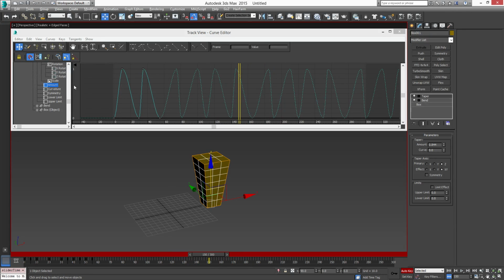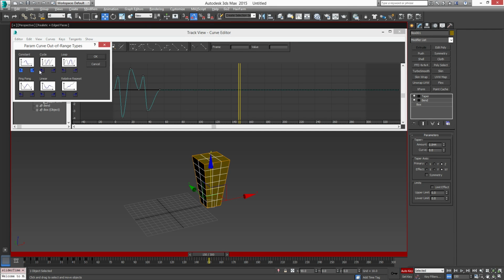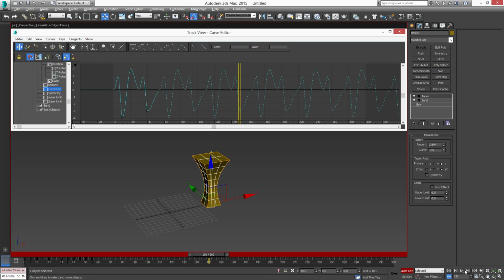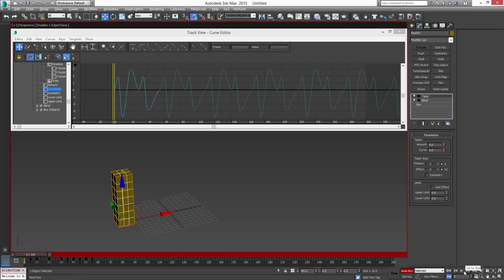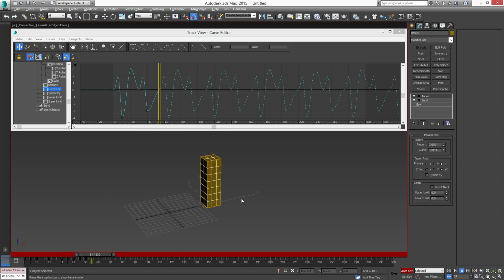Let's say I want to change the curvature as well. Go to out of range type and have that cycle. So now it's getting a really weird effect because it's going based on these keyframes. So now this is completely adding some new animation onto my box here without actually adding new keyframes.